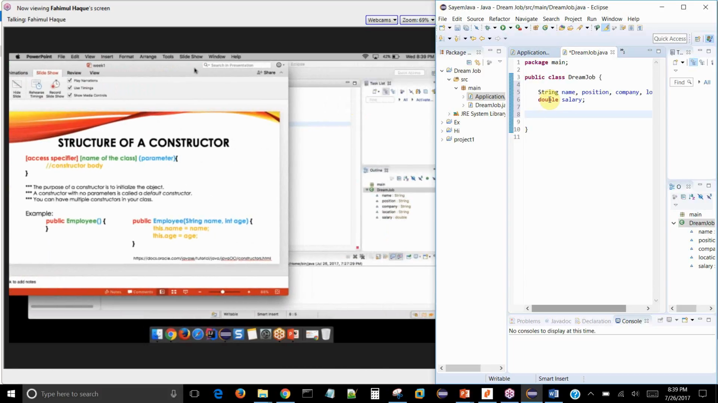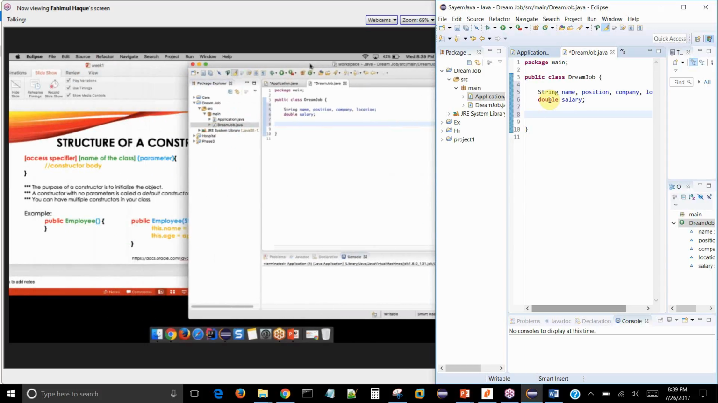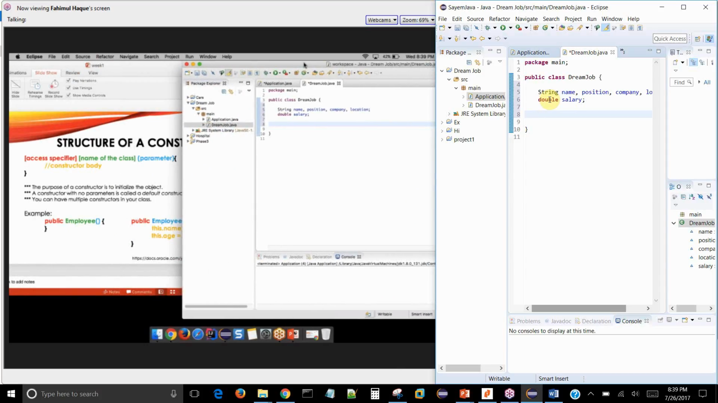Use this thing right here. How would I write it? So our default constructor for our class DreamJob would start with the access specifier, right? Which is this. This is public, right? Then the name of the class. So what's the name of our class? Our class is DreamJob, right? So we're going to say DreamJob, right?